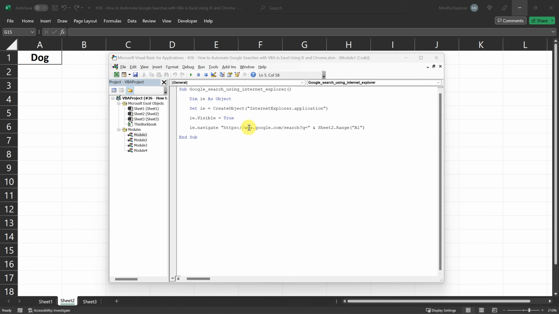Then we make the browser visible. Using the line IE.Visible = True, it means we want to see the actions happening in real time. Next, the Navigate method is used to open a specific URL in our browser. The structure of the Google search URL is consistent, so all we have to do is append our search term, which we've taken directly from our Excel sheet using the cell A1 reference. With this setup, every time the code runs, it will search for whatever term is present in that specific cell.